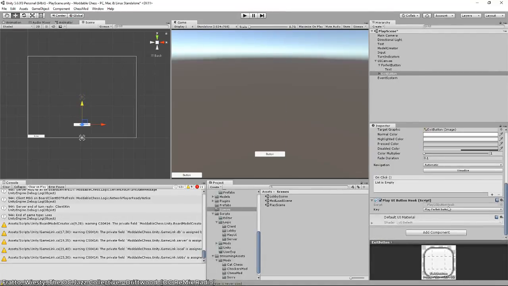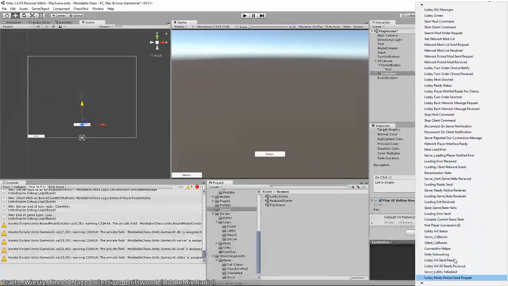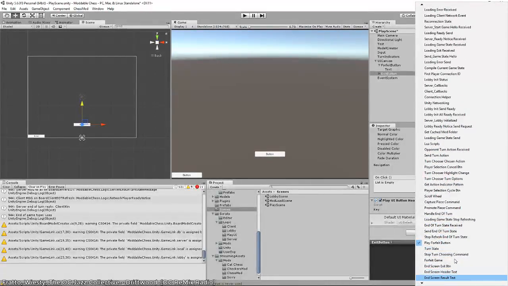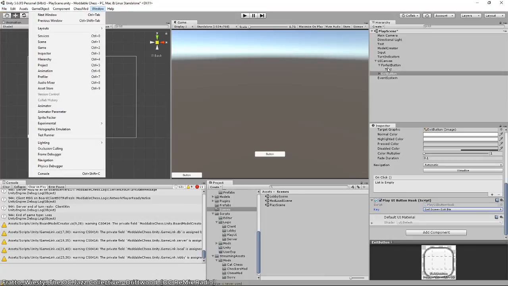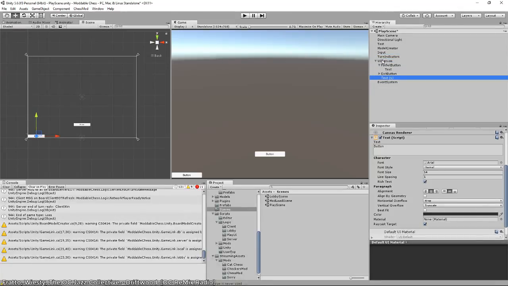Alright. And then we'll change this type here to end game exit button. And then, okay, let's make another text object. I'll just duplicate this one. So it needs to be a lot bigger than that, that's for sure.